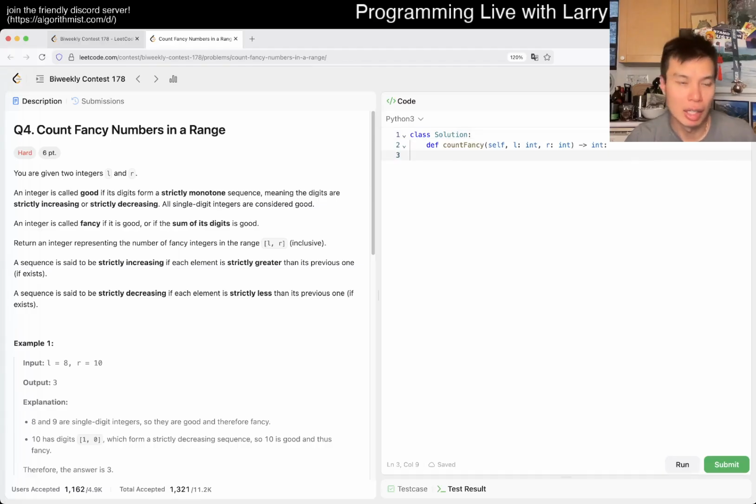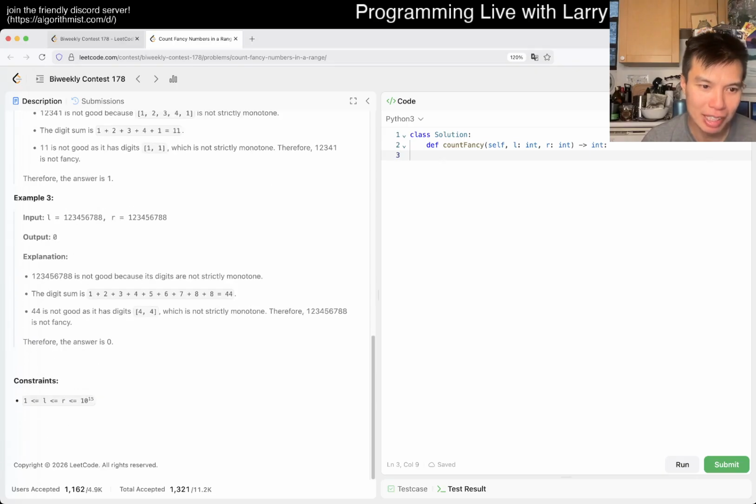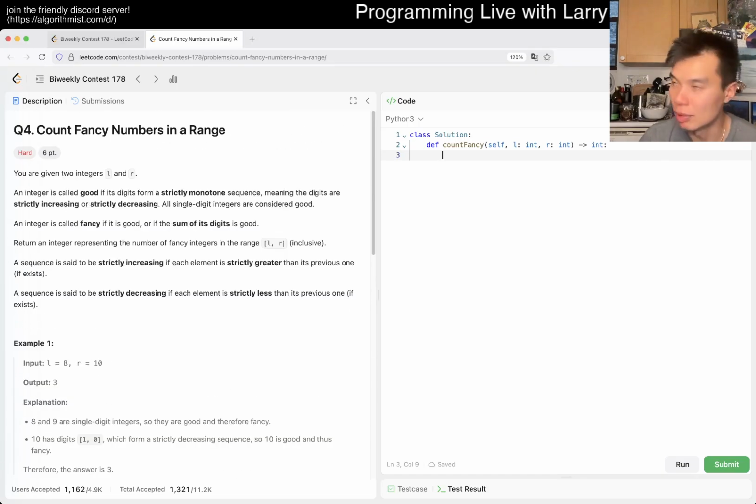Okay, count fancy. It was a little bit awkward, but count fancy numbers in a range. You have left and right, which is already, if I have to guess, probably digit DP with this range thing. But okay, let's see. A number is fancy if it's good. Okay, so there's fancy and good. An integer is good if it's strictly monotonic. Okay, increasing or decreasing. We'll just have to count twice.